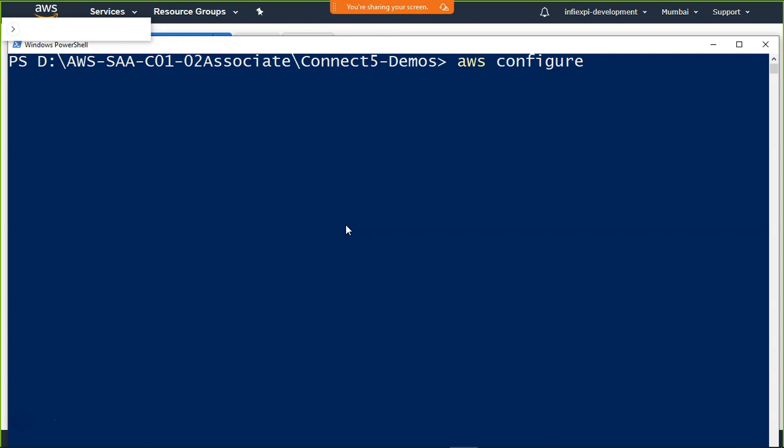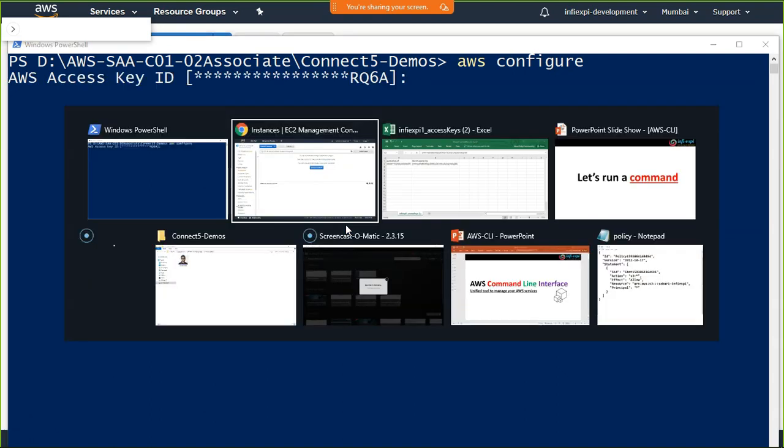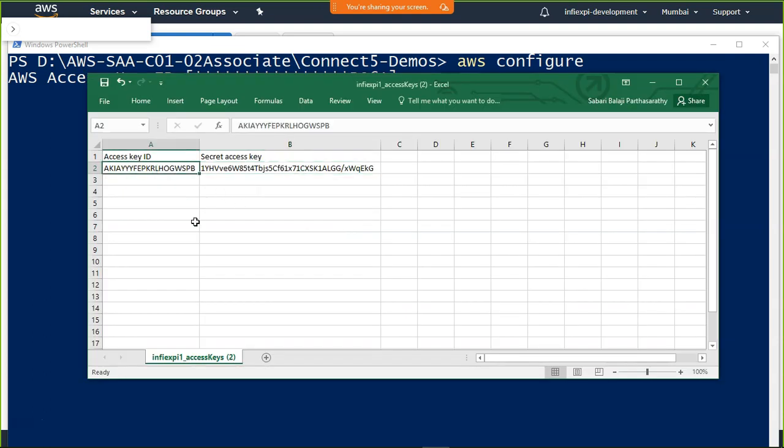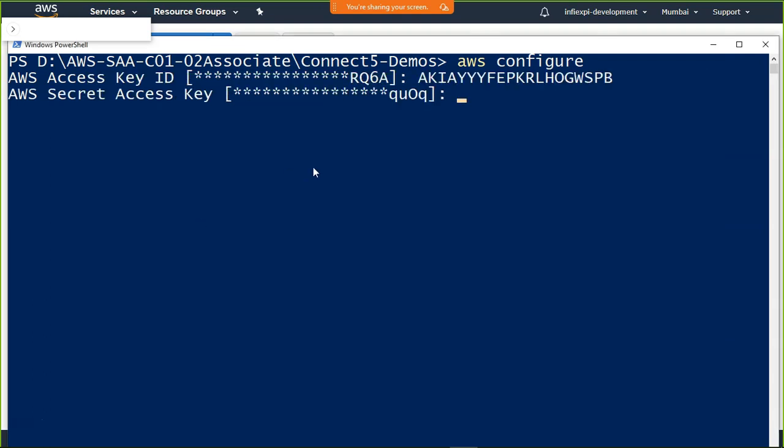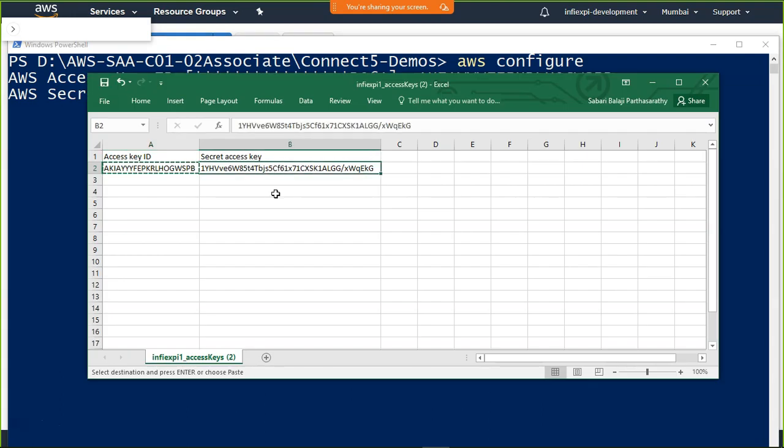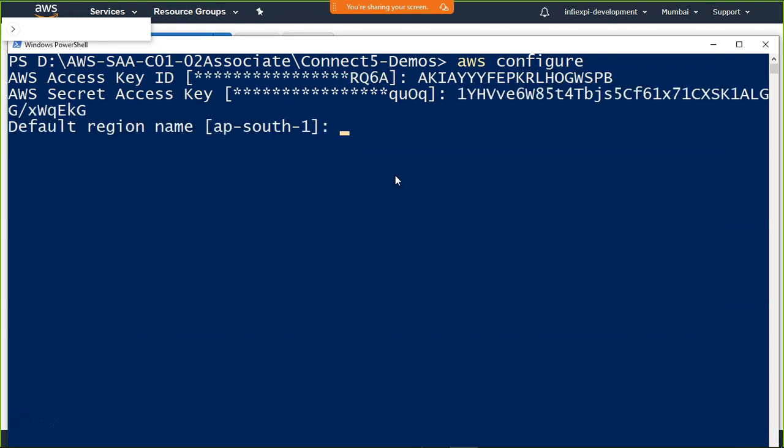When I give that configure, it will prompt for certain information. What is that? The first one is the access key ID. So let's go ahead and grab the access key ID. So here I have the access key ID. Let me drop it in there. And then it is prompting for the secret access key. Let's go ahead and grab that as well. And then you drop it.